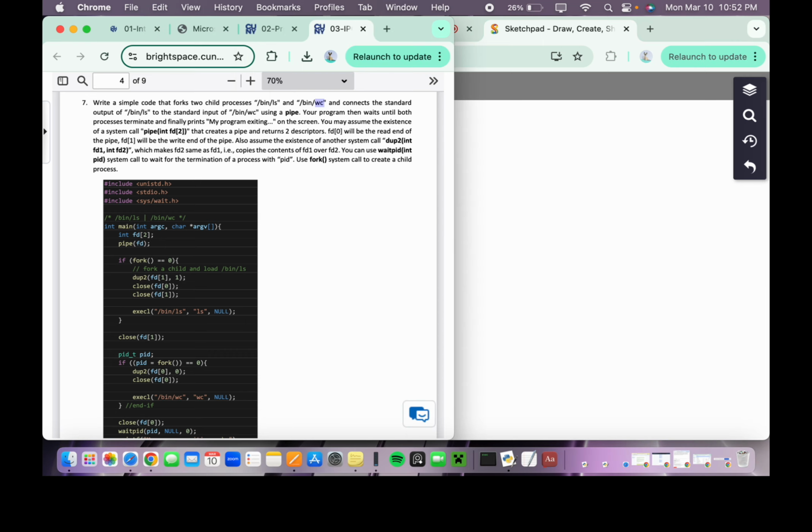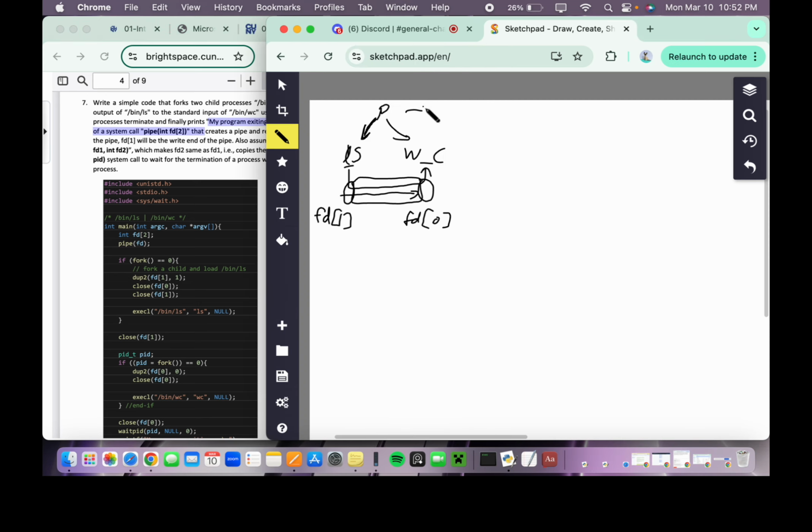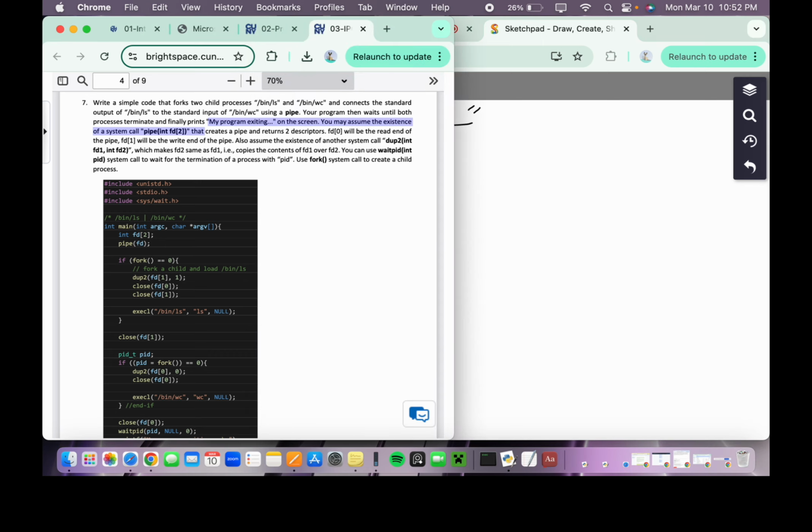All right, and then waits for both processes to terminate. Don't have to worry too much about that since, again, they're connected with the pipe. And then finally prints my program exiting on the screen. Okay, so my program exiting is going to come from the parent, whatever that message would be. And we're going to assume here, important, that we have dup2.